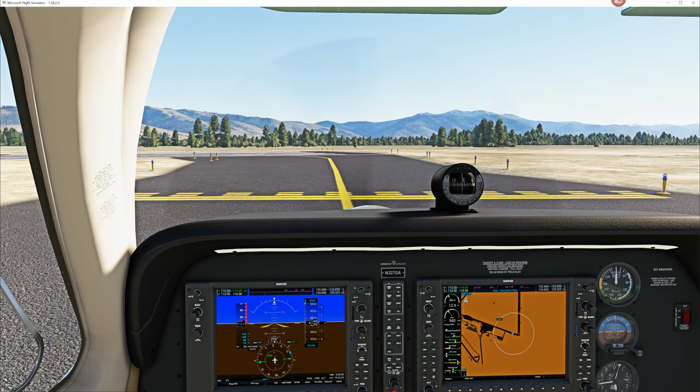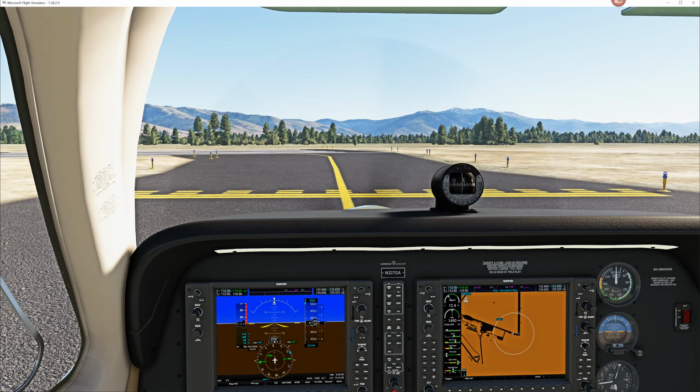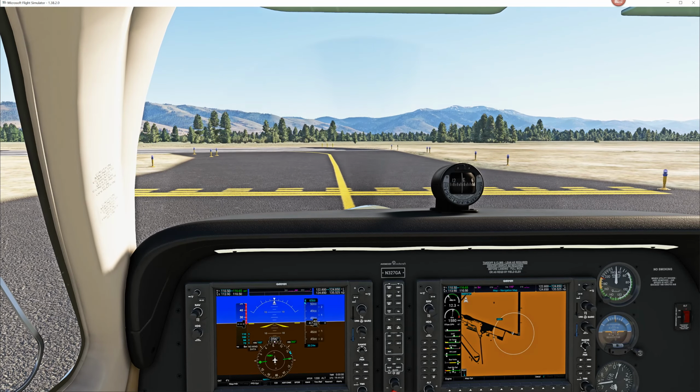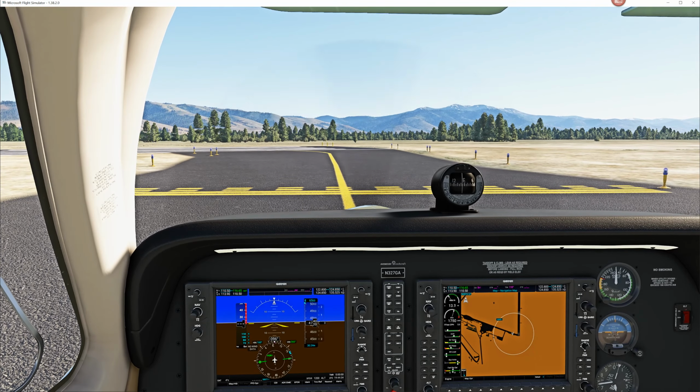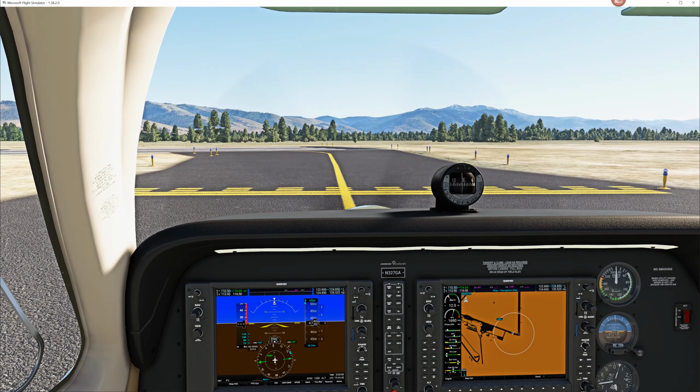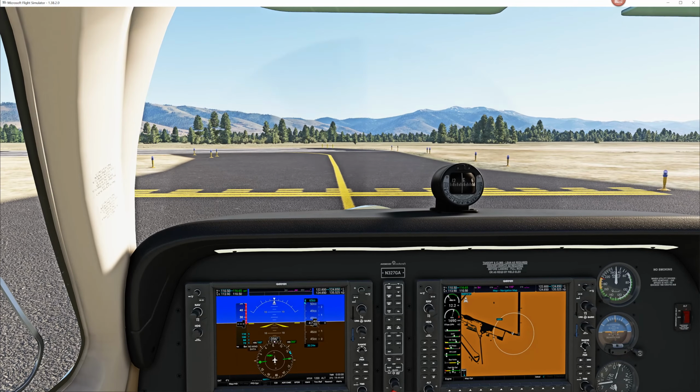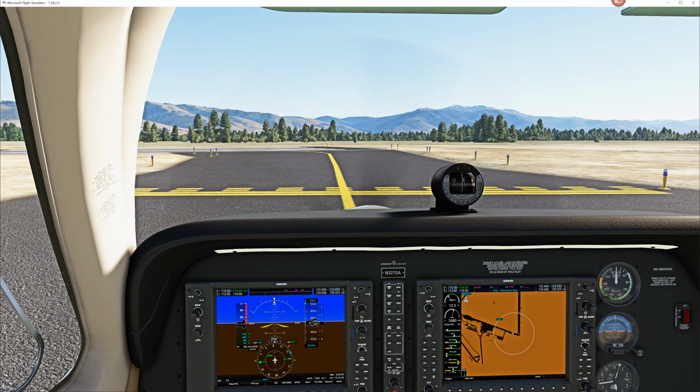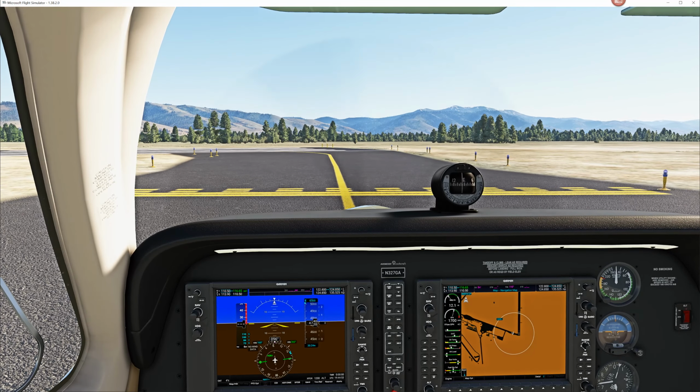Then I want to check to see that on the mags I get a drop. When I flew earlier this morning, I wasn't actually getting a drop on the mags. I don't know why. It was hardly noticeable. So, right mag. Oh, I'm getting a drop now. And same. Both mags. Left mag. Both mags.